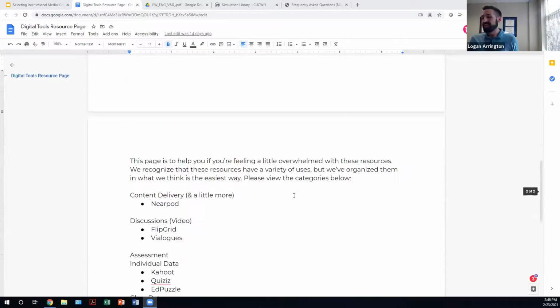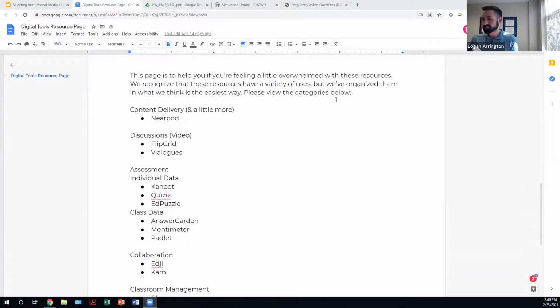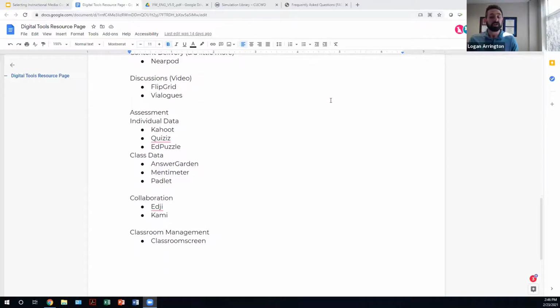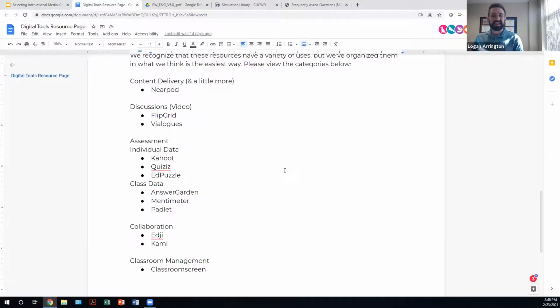On the second page, you'll see we categorized the tools based on what you're looking for. So you can get an idea of, okay, I need something that lets me assess individual students and collect data on that. Well, I might use Kahoot, Quizzes, or Edpuzzle. Again, don't feel obligated to use any of these. This is just one of the resources that I had readily available to share.